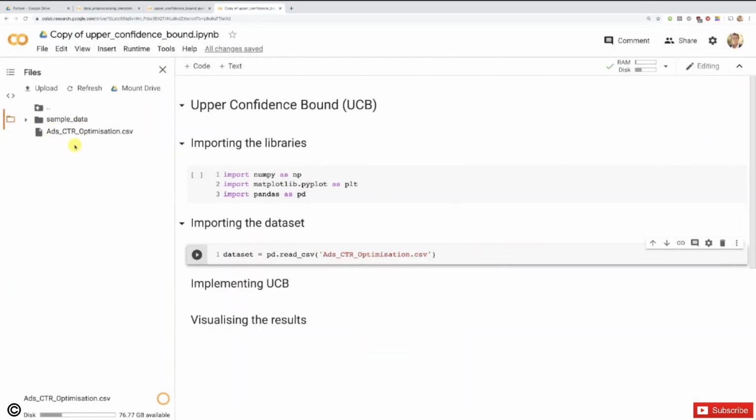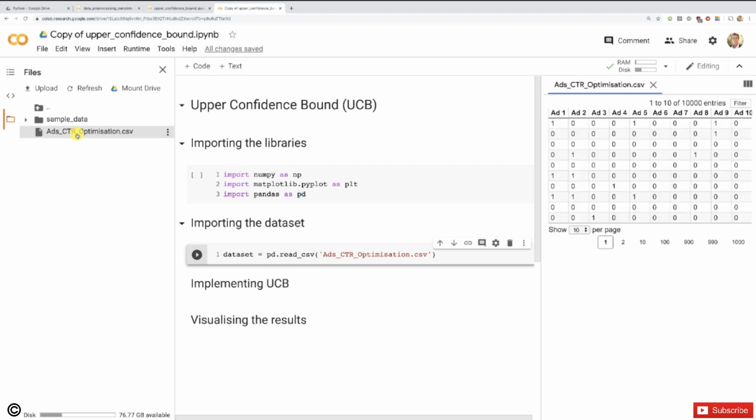Okay, good. Let's double click it to make sure we have it correctly. All right, so we have the 10 ads, and you would have a lot of pages because you actually have 10,000 users. So remember, each of the rows here corresponds to different users connecting successively to the web page or wherever we show the ad. And then for each user, we have a 1 if the user clicks on the ad, or a 0 if the user doesn't click on the ad.